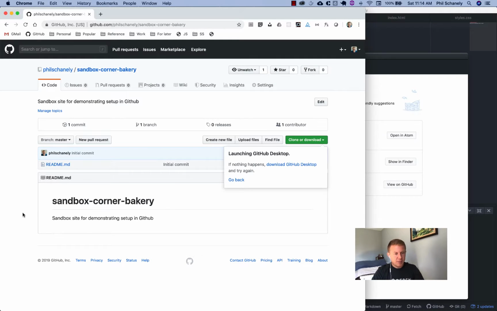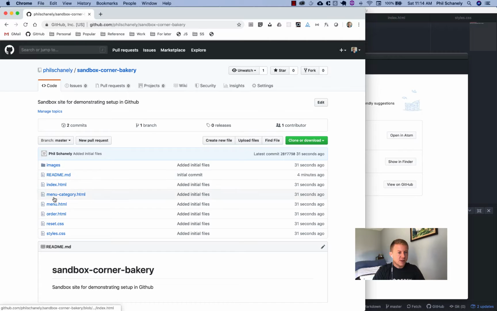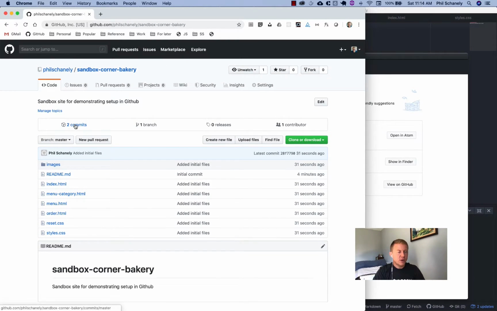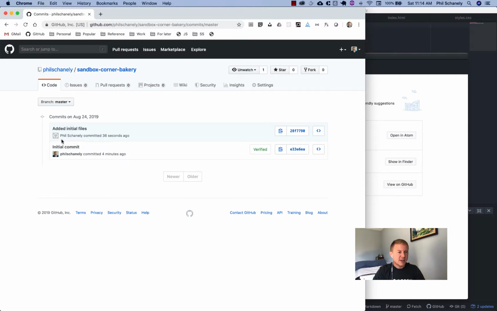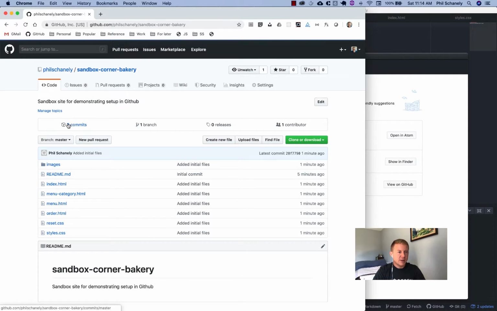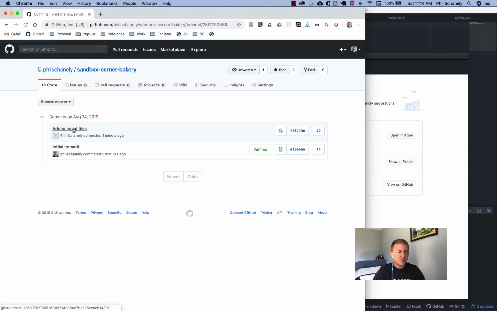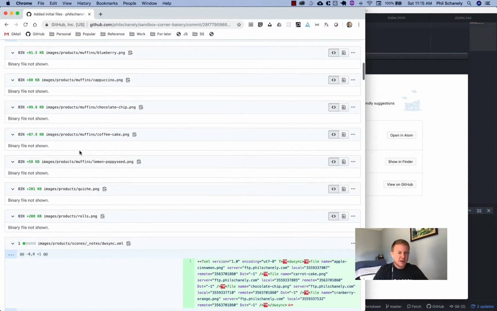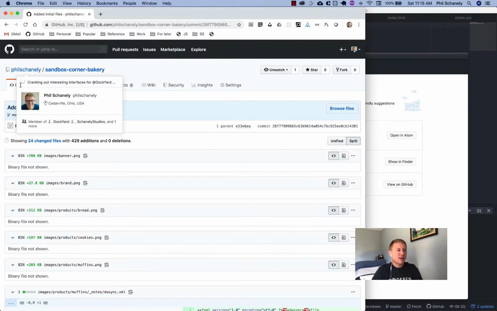Okay, and now back over here in GitHub, if I refresh, you will see, oh, there are all my files. They're up here on GitHub now. And I have two commits. We can go back and see that the initial commit is the one that added the README when we created the repo. And the one that we just did is the add initial files, where you can click on it and see all the stuff that we added. Yippee! Isn't that fun? Okay, good.